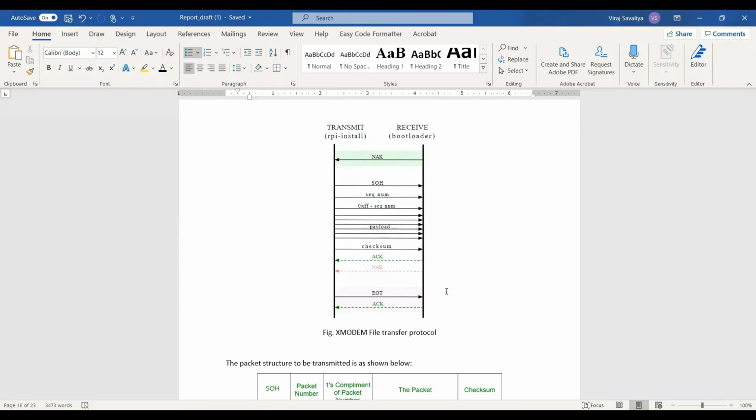So this is basically the X-modem file transfer protocol, which we are using from the Tera Term emulator, to transfer the file from our host machine to the microcontroller. The files are basically the binaries of any application which we want to flash into the memory to upgrade the firmware.